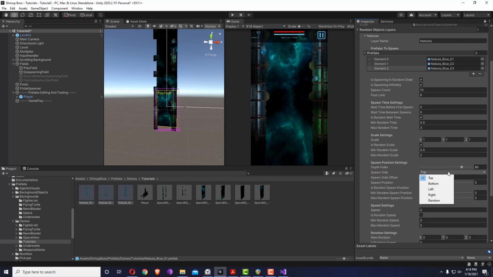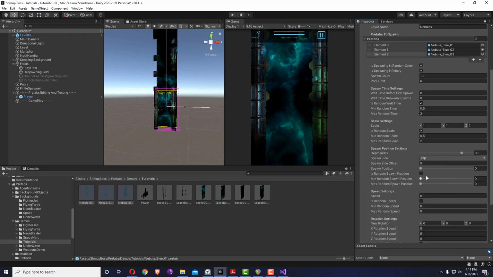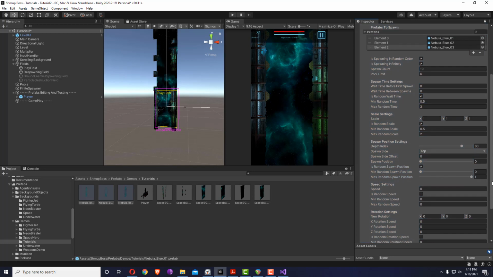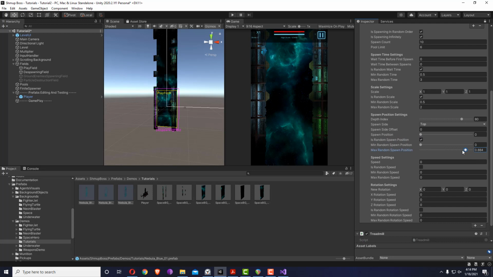Spawn them from the top. Random spawn position, minimum random position over here, and maximum over here. So this means that they will spawn from all the sides. If I put them over here like this, it means it will spawn from this half side. Again, if you just click over here, it's just the max. You just try them. They are pretty simple.